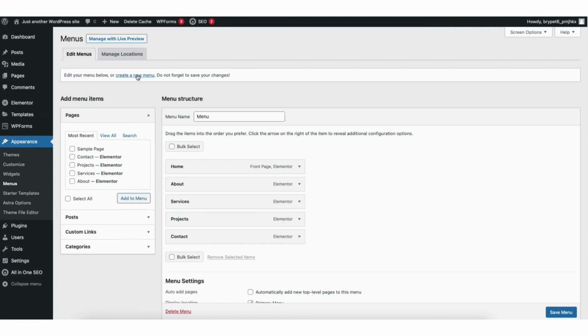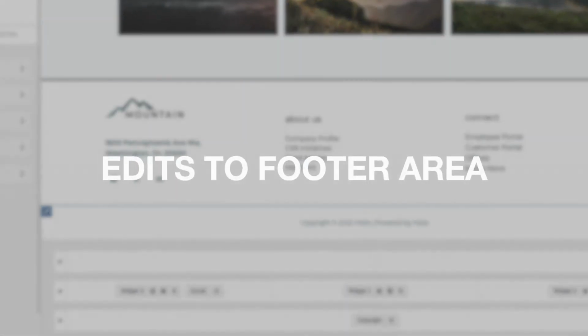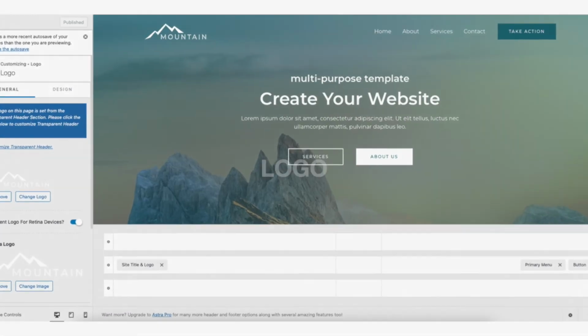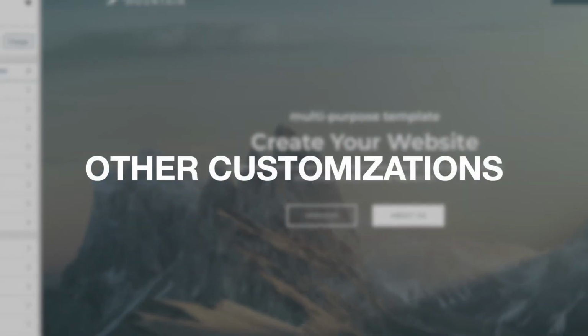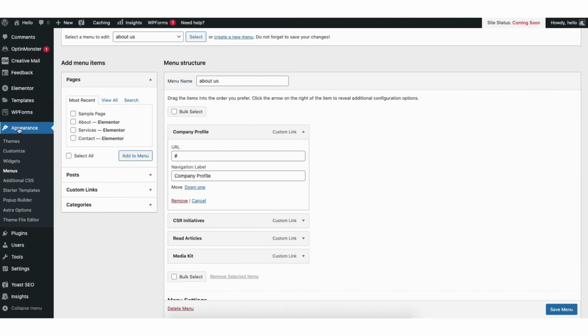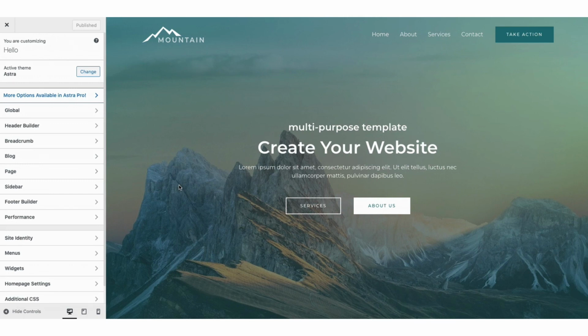Now let me show you how to make edits to the footer area of your site, along with uploading a logo, favicon, and other customizations. If you hover over the Appearance tab in the side menu and click Customize, you'll be on the Customize page.